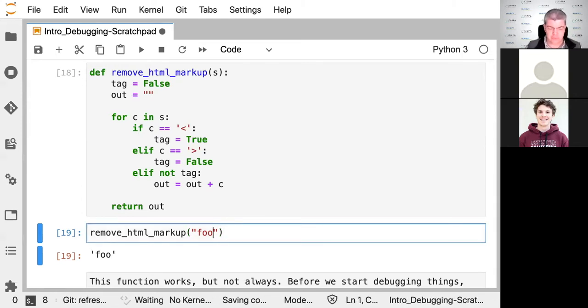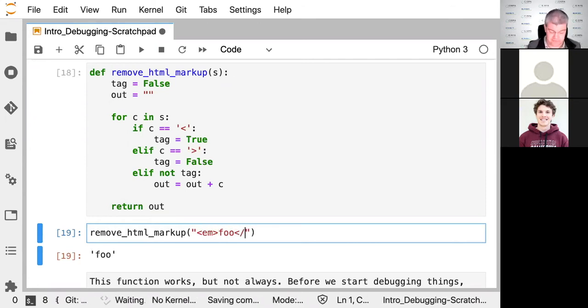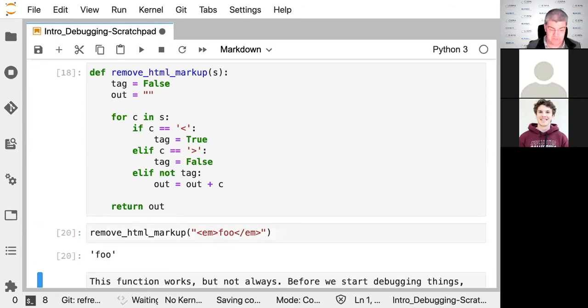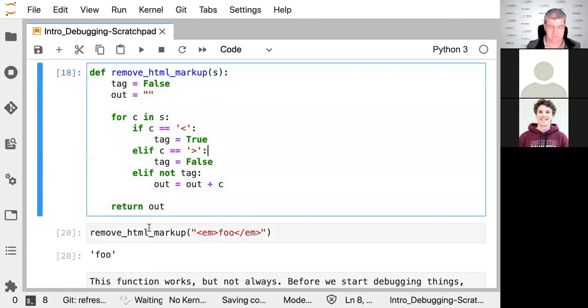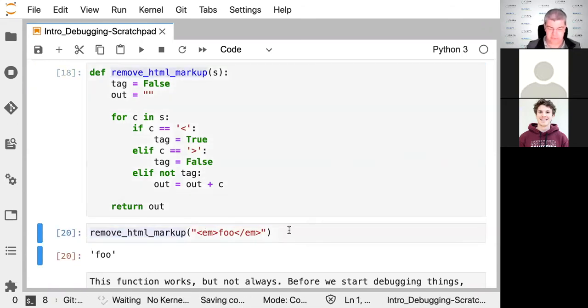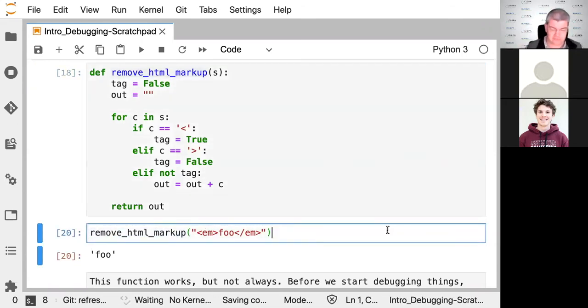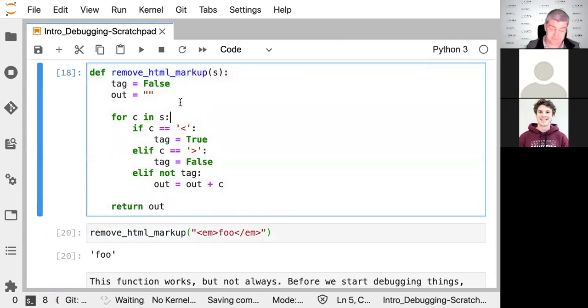So this is the remove HTML markup of foo, and that's not very exciting because this string actually does not contain any HTML markup. And I can now add some HTML markup. So let's make this emphasized whatsoever. Boom. Here we go. And this also works. Wonderful. Yeah, cool. I am the coolest person on earth because I just managed to write a small little Python program.